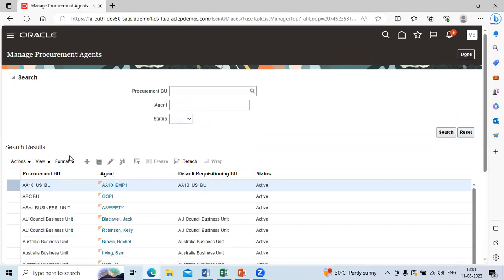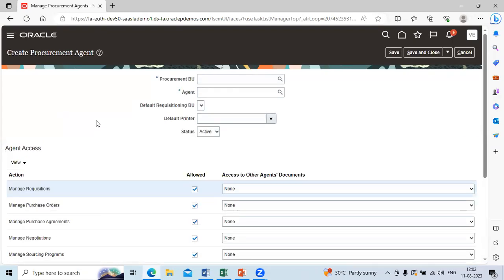Just create the procurement agent here. Click the add button here. Here you can give the procurement BU, business unit. Which procurement BU are you going to use? You can assign that. Here you can enter your agent name. I already created this one, right? So let's create one more, no issue. Otherwise, I already created.